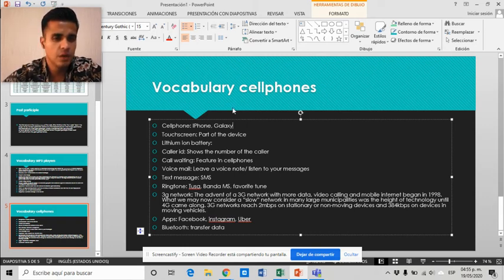Text message. This is what we know as SMS. Remember, we have two types of messages. We have instant messages like Facebook Messenger or WhatsApp. Those are instant messages. This, we have text messages. Okay, this is the SMS. Ringtone. The ringtone is the tune or the sound you want your cell phone or your device to play when you receive a call or a message. If you like the song Tusa or you like Banda MS, you are a really big fan, you can set up a ringtone of that song or that band, basically, or any sound you want.